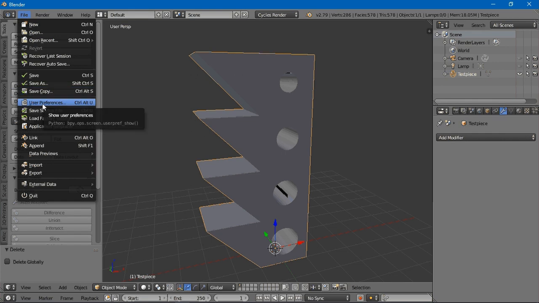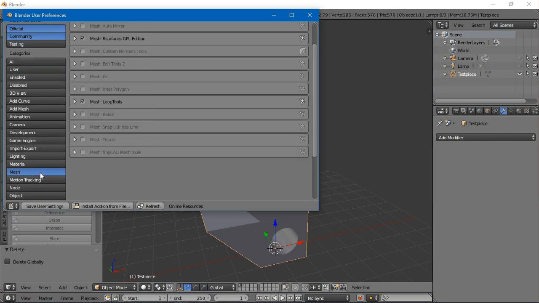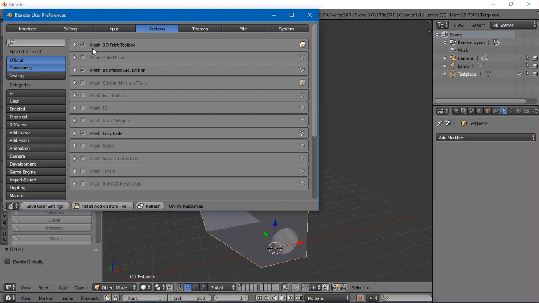So go to User Preferences, Add-ons, scroll down to Mesh, and then look for Mesh 3D Print Toolbox, and if it isn't active, click it, and that will make it active.